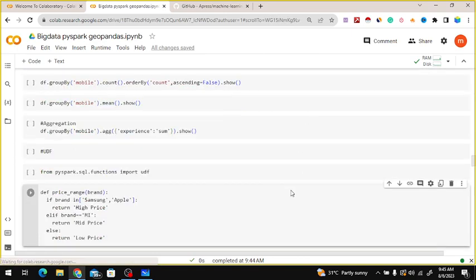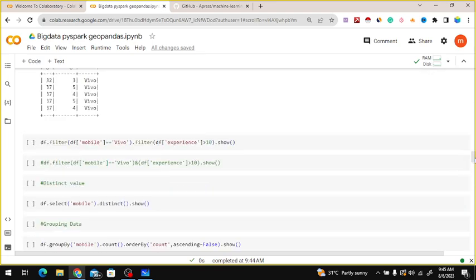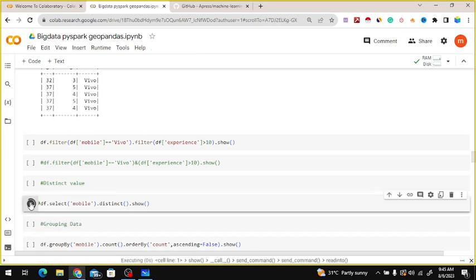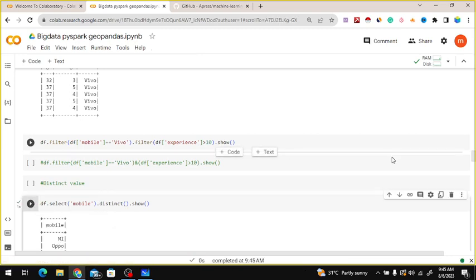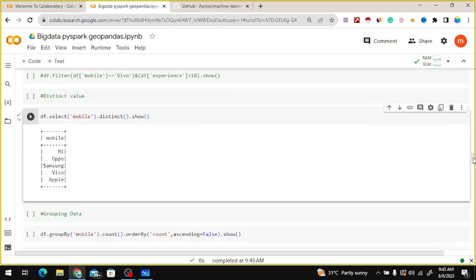Let us view the distinct values like this. Yeah, the distinct values look like this. Look here in the mobile column, you can see the different types of distinct values for the mobile column in the data frame.